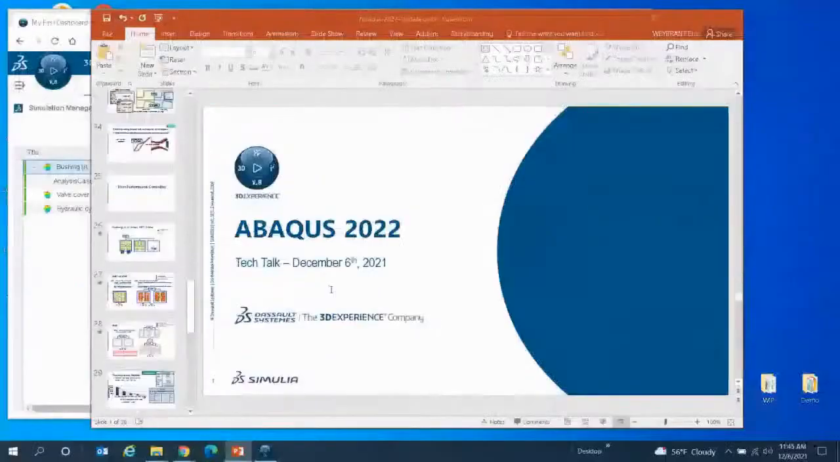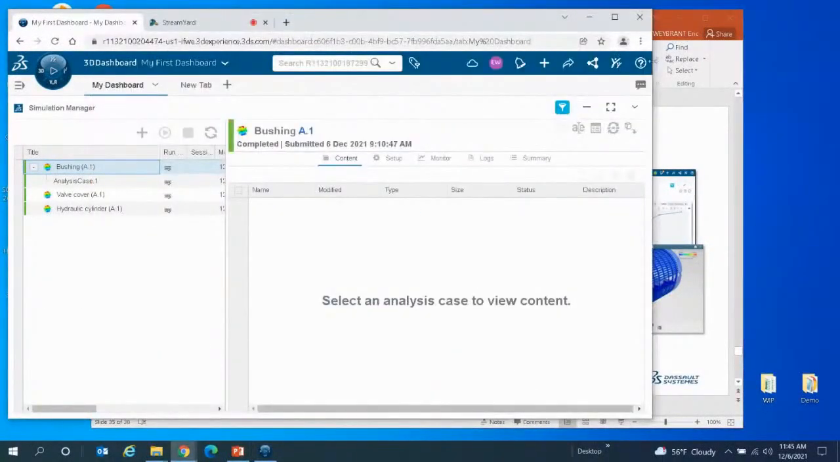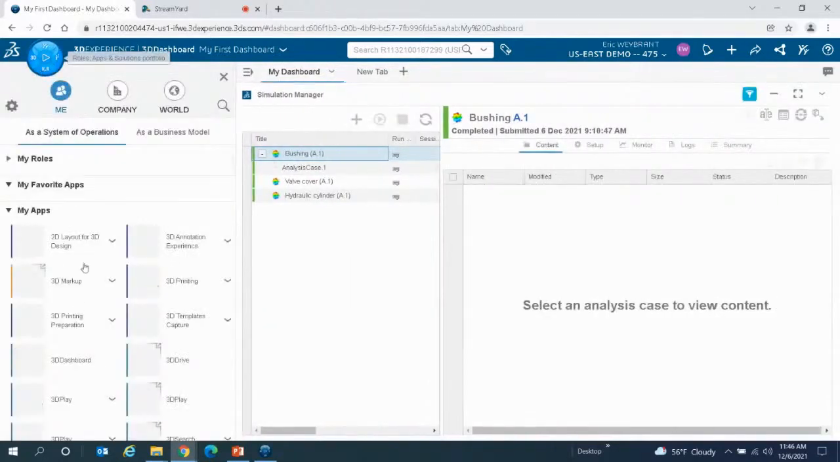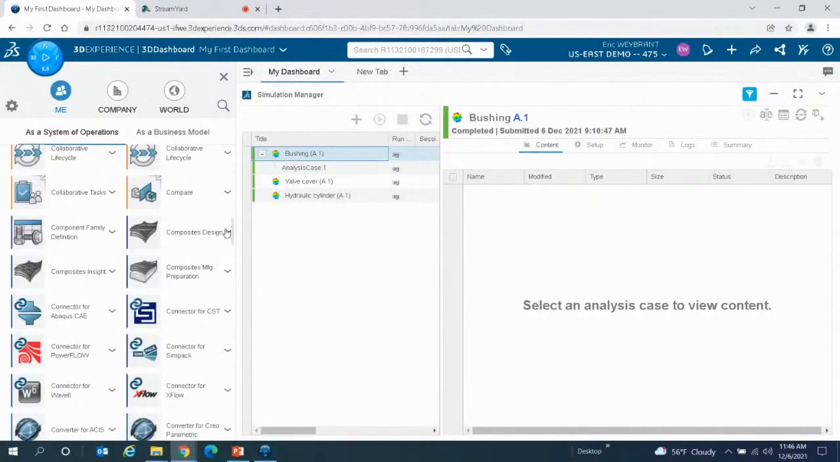So what I'd like to do is just try to do a quick demo to show how easy it is to run Simulation Manager. So here it is. I'm showing Simulation Manager in a web browser. This is Google Chrome, and this is the user interface for Simulation Manager. If you have the platform, you can also click on the compass here and scroll down, and you can see all the different applications I have available to me.